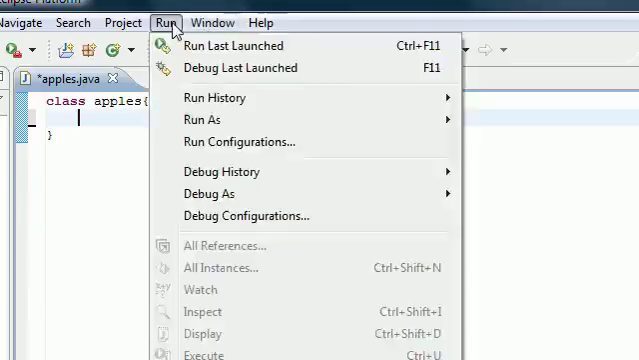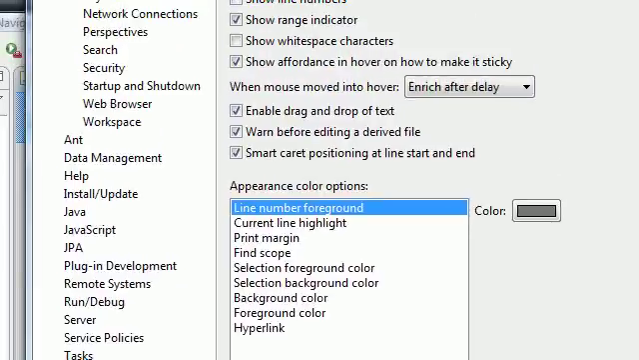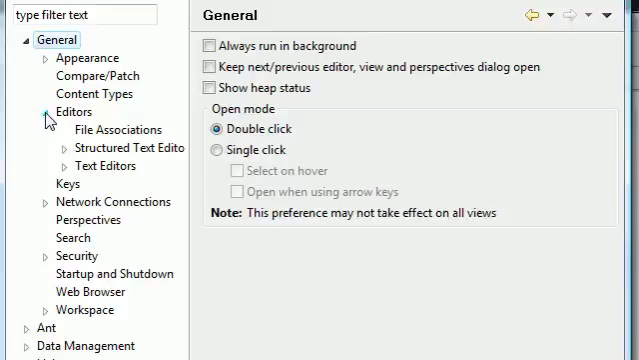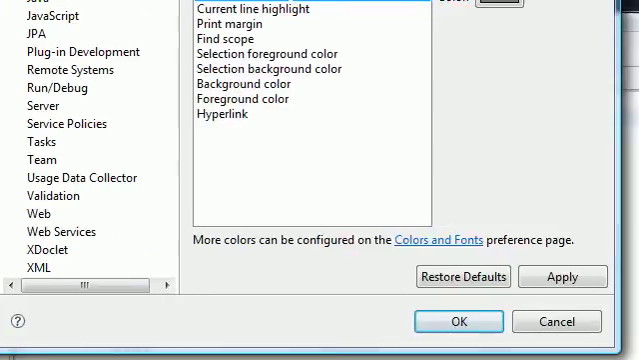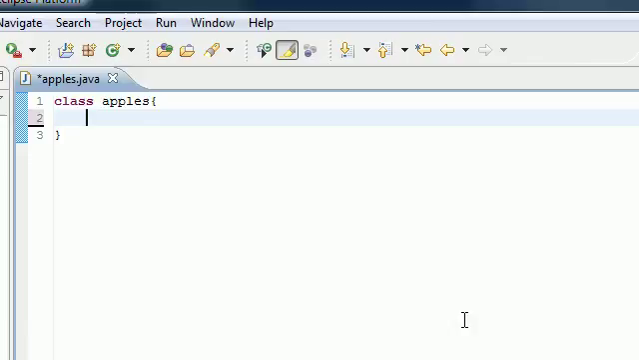In your window tab at the top, go ahead and click on preferences, and then your preferences tab is going to pop up. Expand general, editors, text editors, and once you click that, it's going to have something that says show line number. Go ahead and click show line number and click apply. Now, if you could guess what this did, it wouldn't surprise you. It showed the line number right there. Now we have our line number, so whenever we get errors, which we're bound to get, we're going to know where to go and where to fix them.